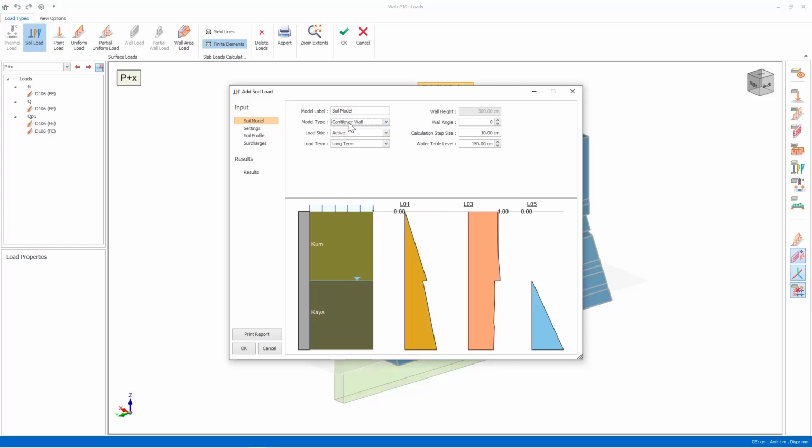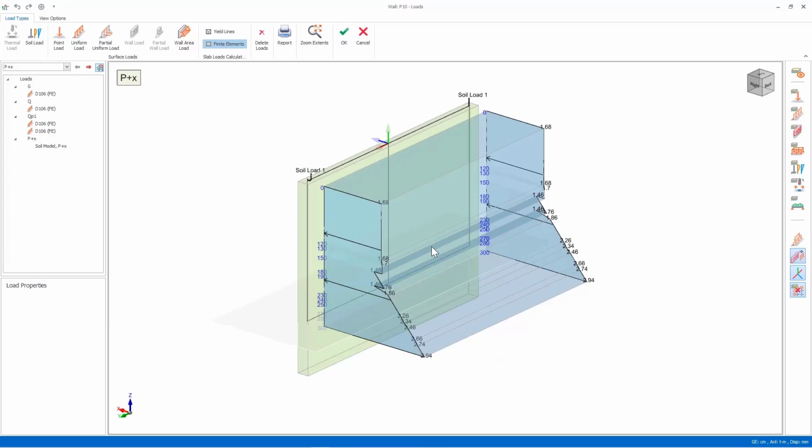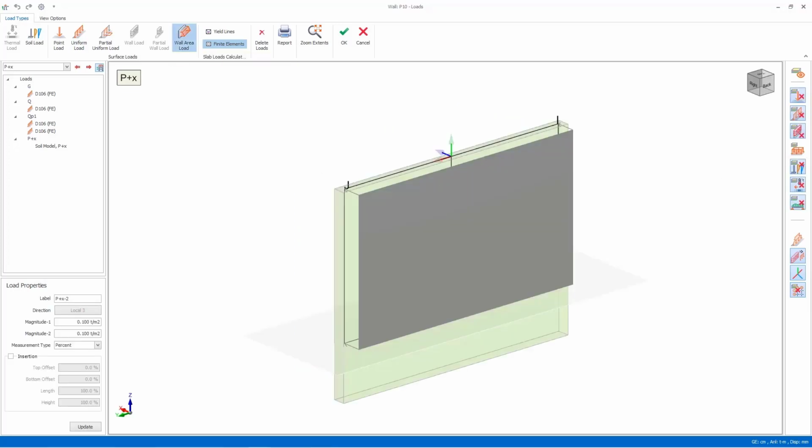However, if you choose basement wall as the shear wall type, you can calculate the special dynamic loads specified for the basement walls in the earthquake code. If you select the cantilever wall option, dynamic loads are calculated, as in the retaining wall module. The wall area load command is also used to define the distributed load on the openings of the shear walls. The only difference from the soil loads is that you have to calculate the load yourself.